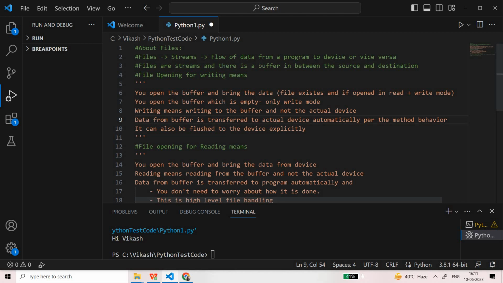Data from the buffer is transferred to the actual device automatically per the method behavior. It can also be flushed to the device explicitly. There is a specific limit after which data is transferred, like when you use the read and write methods. After a particular size of the buffer is filled, only then is the data transferred to the device or to your program. But if you want to flush the contents to the device at your own will, there is a function called flush provided by the Python library. We will discuss that very soon, right?